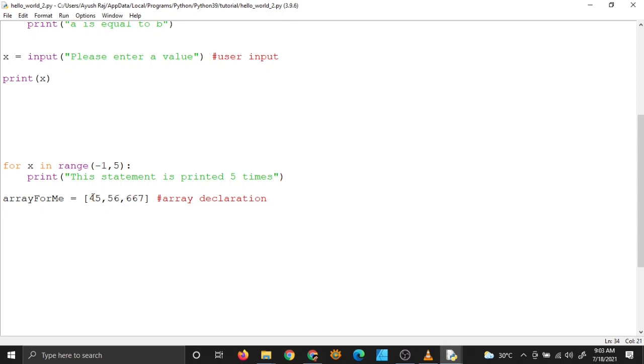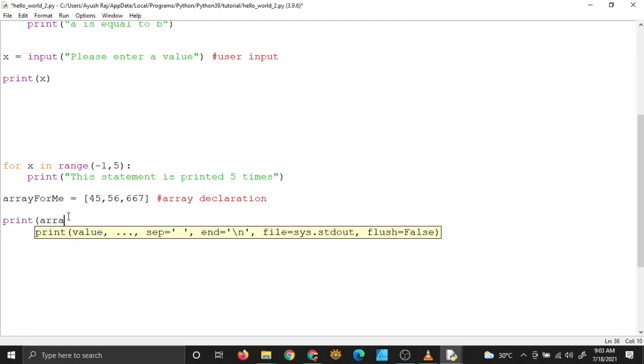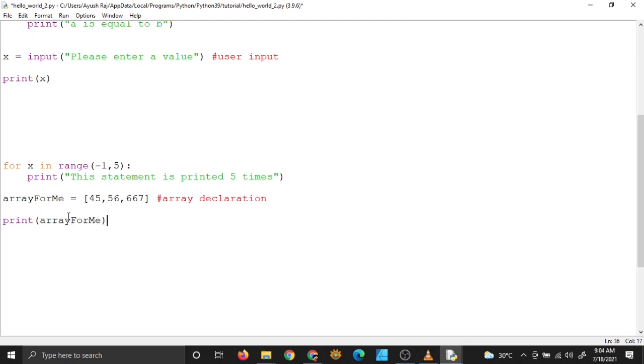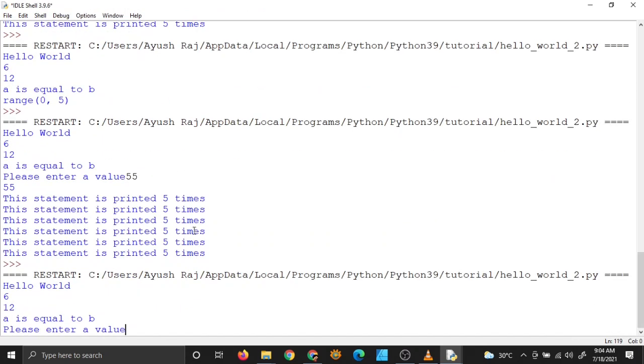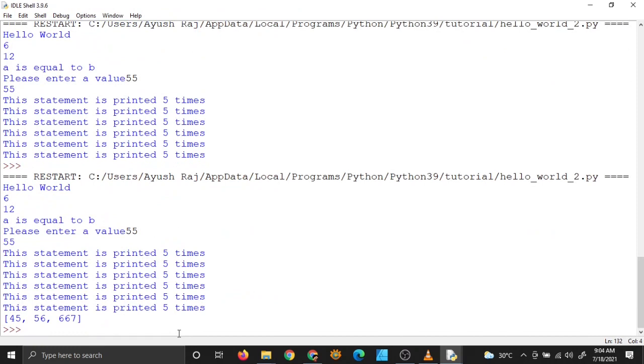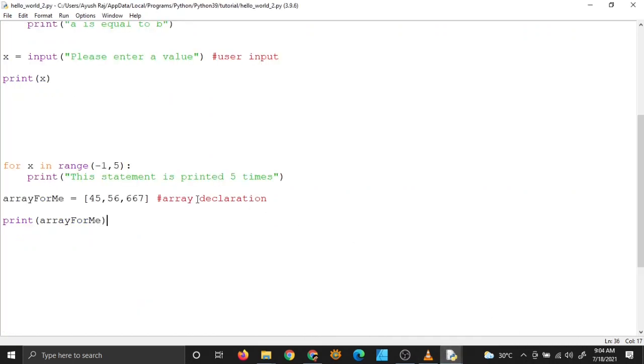Suppose I want to print all the numbers of the array, although I can print it like this also. I will print the array and let's see what we can obtain from this. We will obtain simply the array which we have declared, it displays like this only. So that's okay, that's one way to display the whole array.